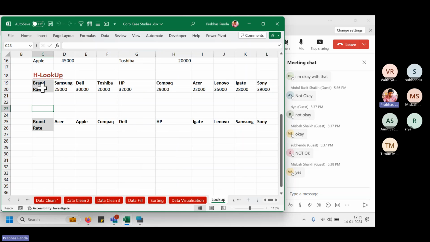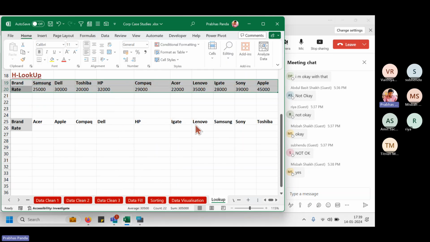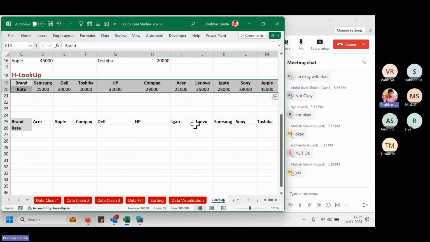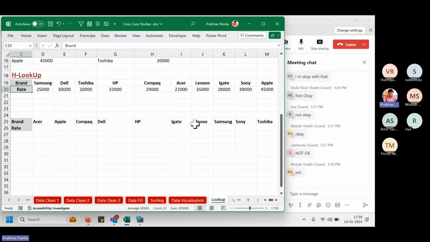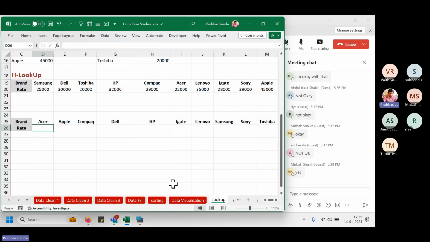Now take a look at the data. The same two row items of data we have. This is our master data or parent data you can consider. And below that, we have only a list of brands where we need to populate the rates, by looking at our parent data or master data. So as we develop the practice, let's go and select the entire array and go for the formula.